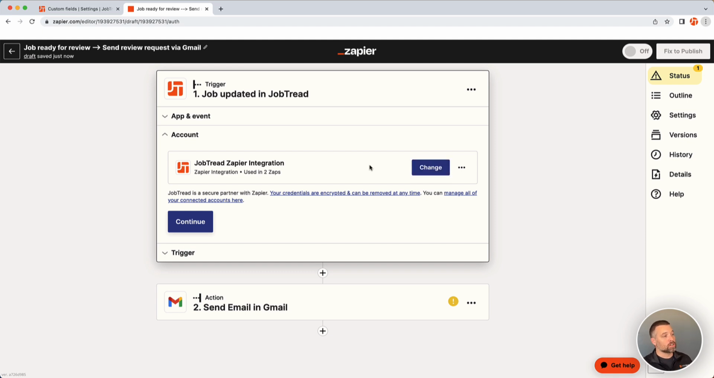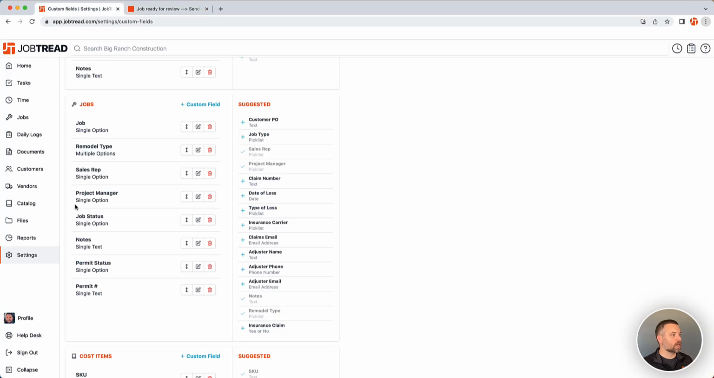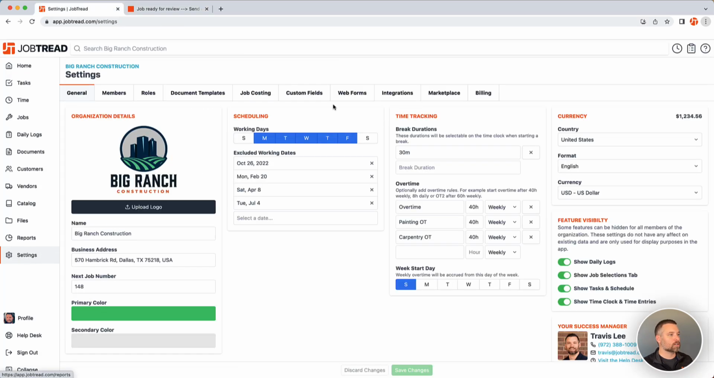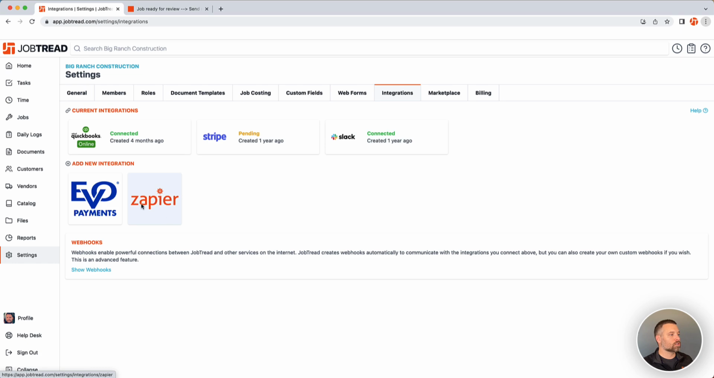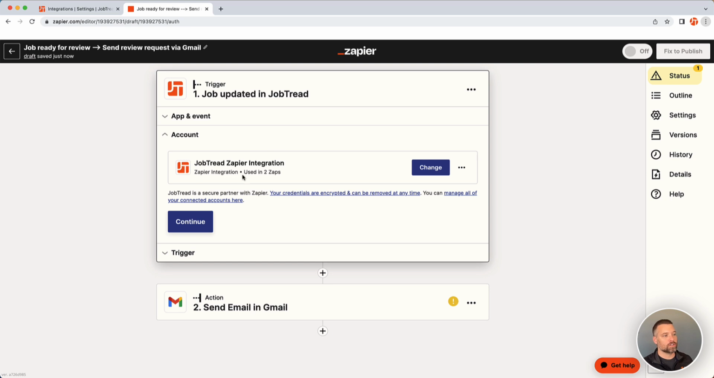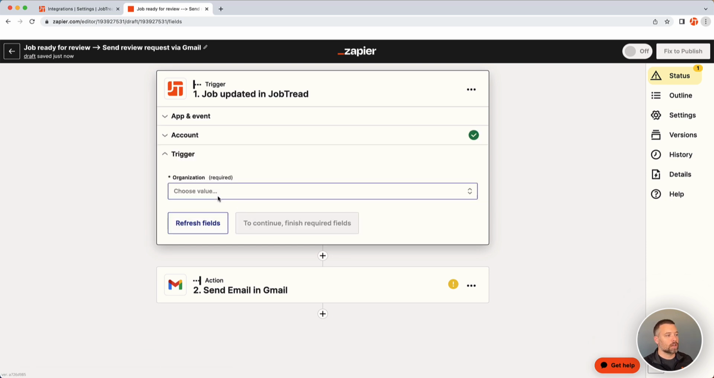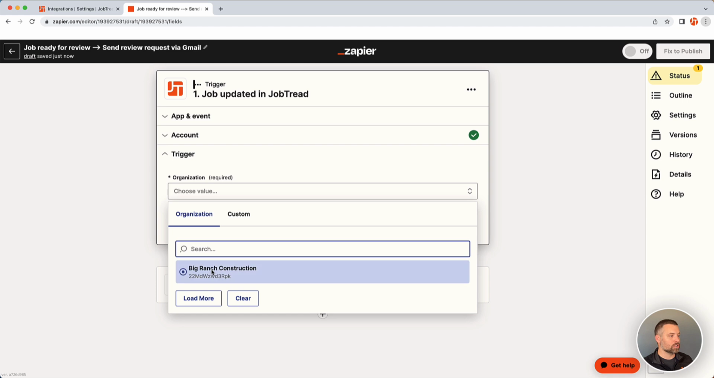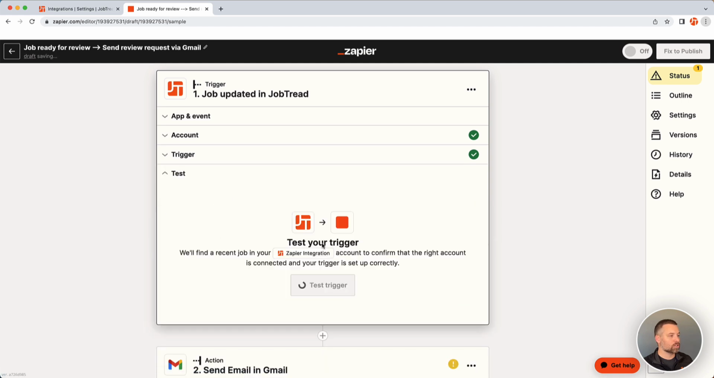Well, first it's going to ask you to authenticate your JobTread organization. To do that, it's going to ask you for a grant key. So in your settings and integrations, if you click on Zapier, just copy this grant key, paste it into Zapier, and then you should see this where you can continue, and then it will ask you to confirm the organization. In this case, it's Big Ranch Construction, and then it's going to run a trigger.